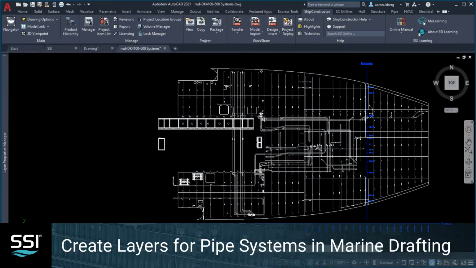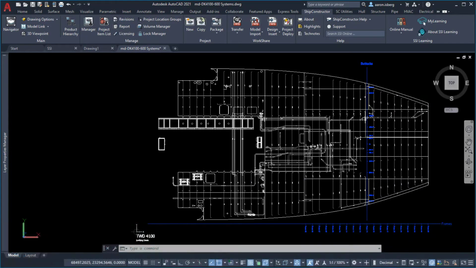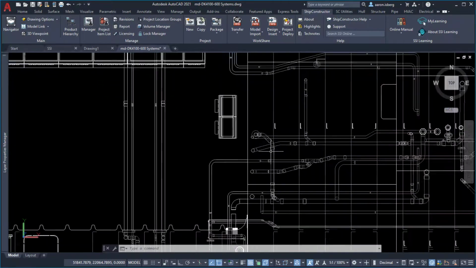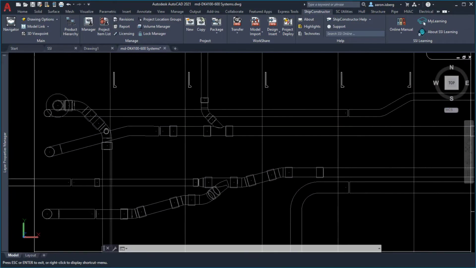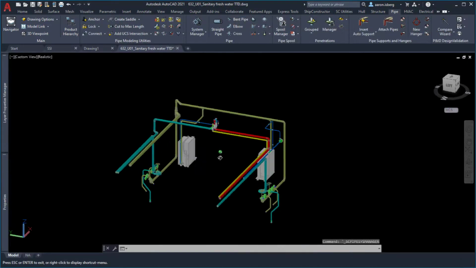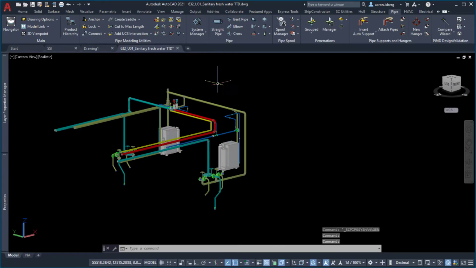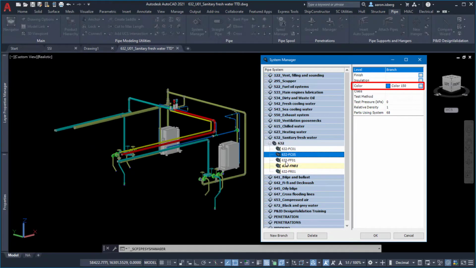Working with multiple layers within a marine drafting drawing can produce unique challenges, as often it can be difficult to distinguish the various system and branches pipes belong to and where those pipes are routed. In the 3D space, colors defined in the Pipe System Manager provide modelers with an easy way to differentiate the pipe branches in the 3D design drawing.